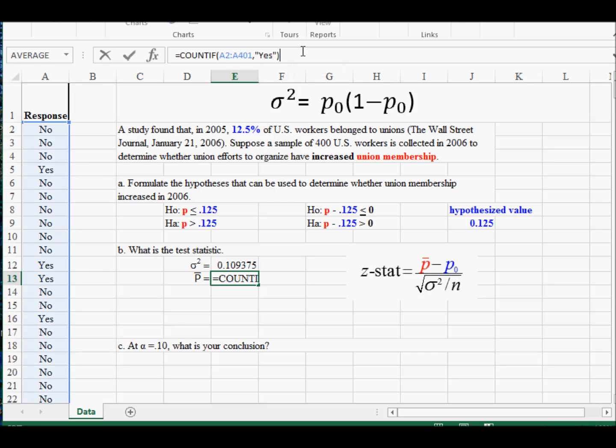So what we have to do now is divide by the sample size, which is 400. But I'm going to put n in this cell. So I'm going to have n equal to 400 right there. So my p-bar in my sample is 0.075. We're going to have, like I said earlier, probably 25 different p-bars in this class.